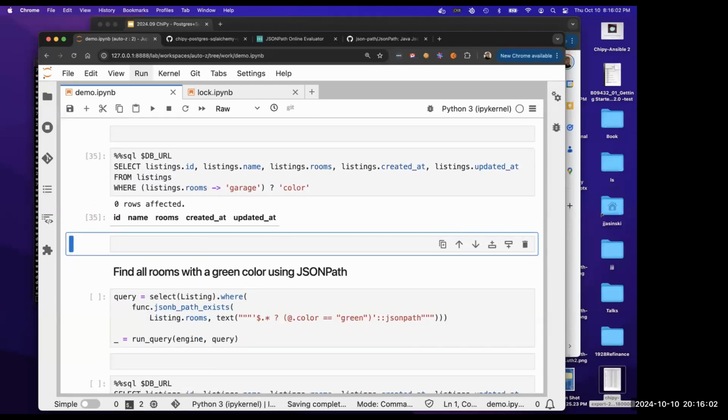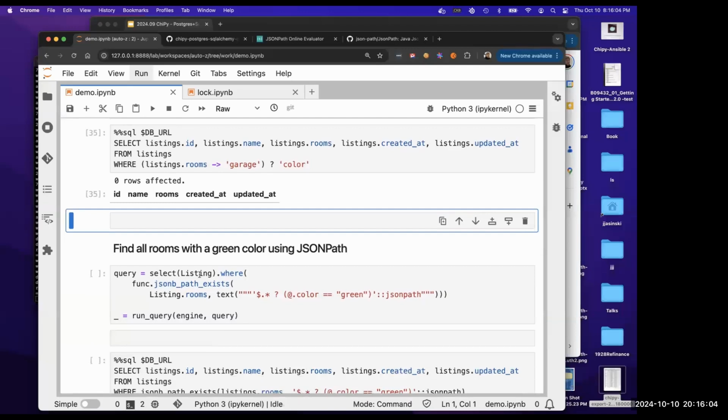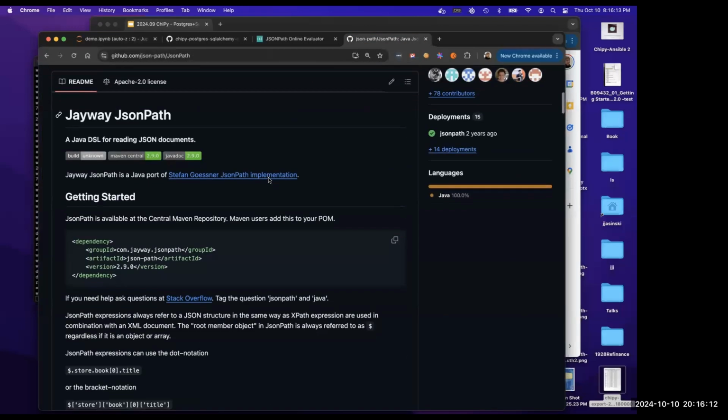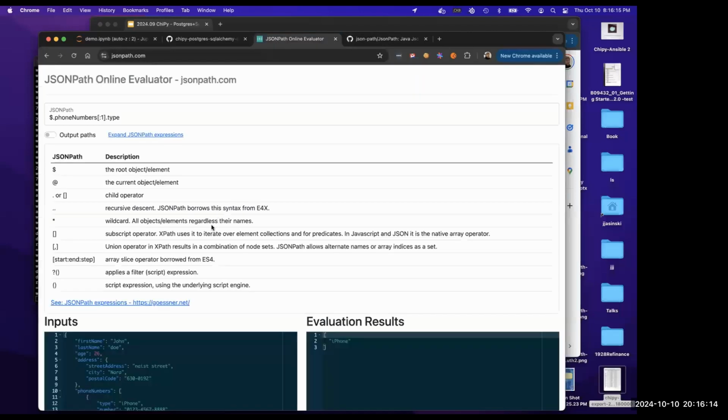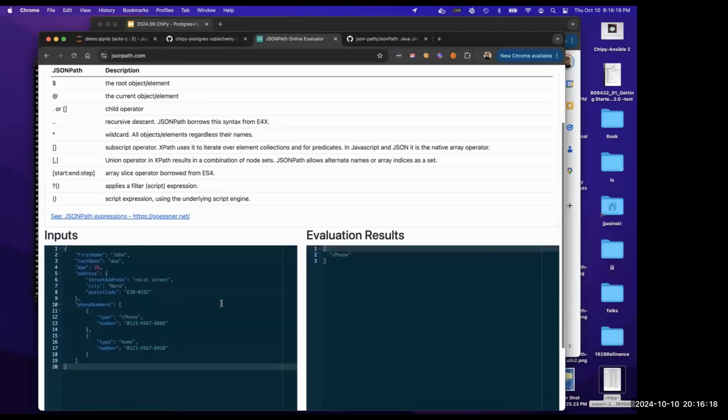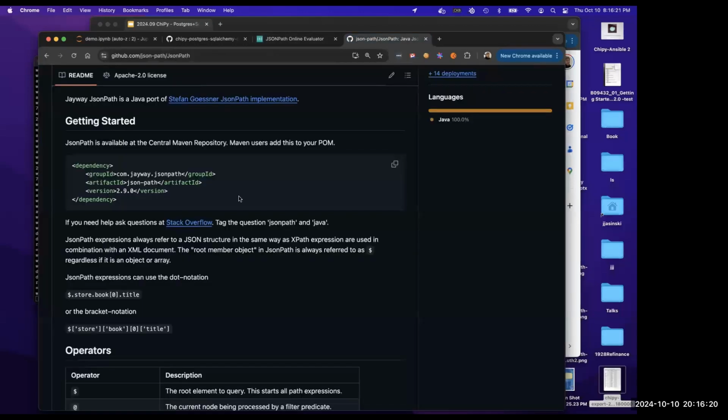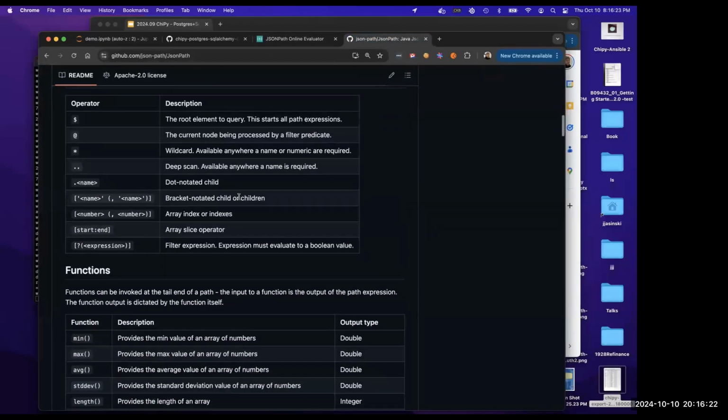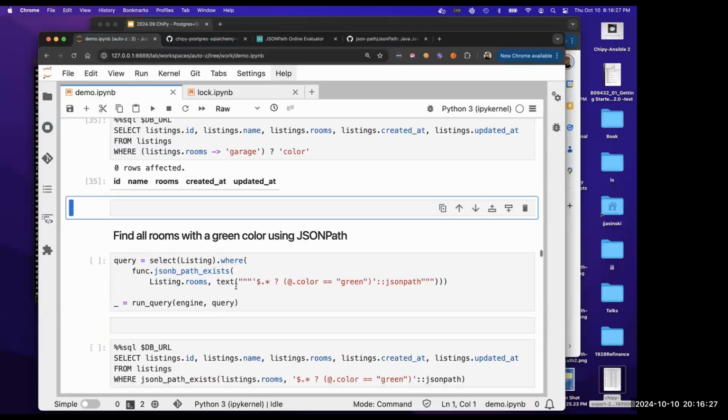Or here's a more complicated example. Find all rooms with a green color. Now, JSON path is kind of a separate syntax, a separate project that lets you define very complicated queries for searching a JSON dictionary or JSON object. And I don't claim to know all of this stuff, but you can use the very powerful JSON path syntax to query out more robust queries.